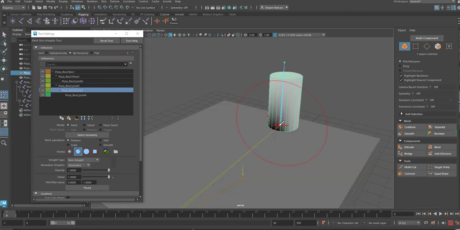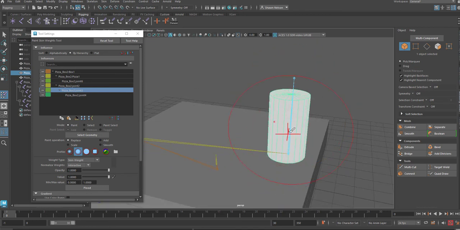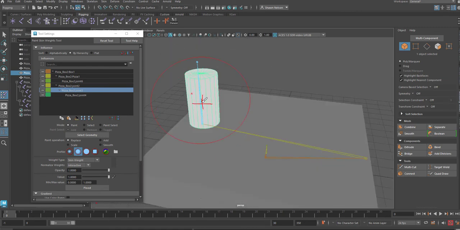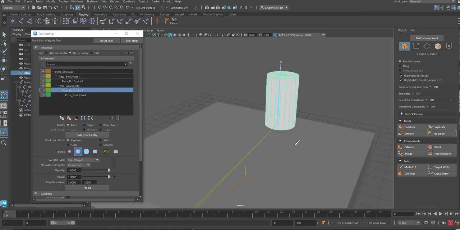So I can come in here and paint this. I make sure that I have replace on or add, and I can just paint this all white. And since I only have this one object selected, it's very easy to do. There's no spillover. When you have like a character or something, it's a little harder to paint because you can accidentally paint on the other part, but I can't paint on anything that isn't selected or highlighted here. There's also this button here when you don't want to spend time painting, where you can just hit flood and it'll turn it bright white, which means that this bone now controls this object 100%.